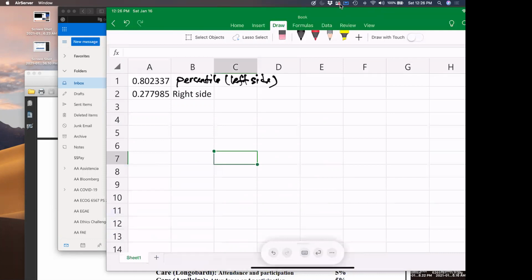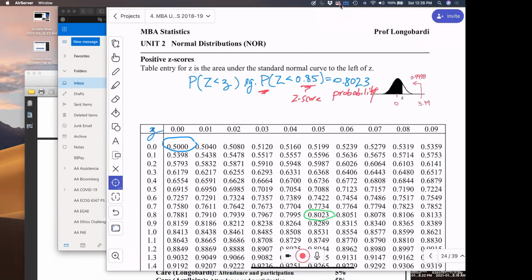Got it? So what did we do? We typed 85, sorry, the value, and then 0 for cumulative. And here we type the value and 1 for cumulative. So you get lots of information from Excel. Okay, so that's what we know how to do with this table. What else can we do?